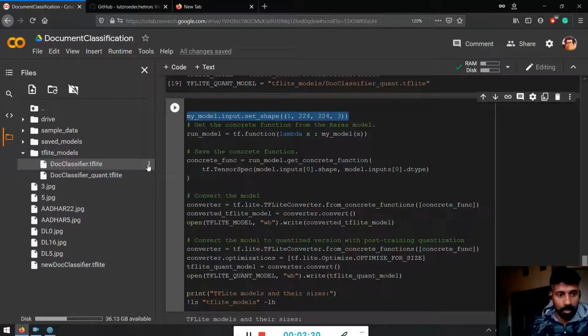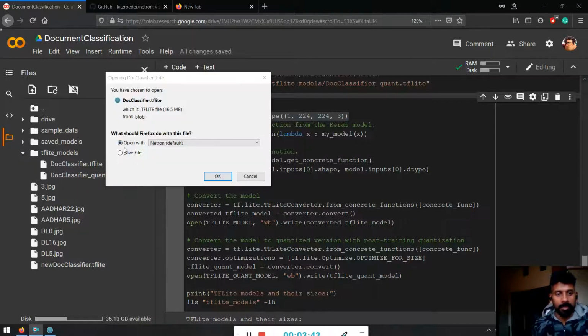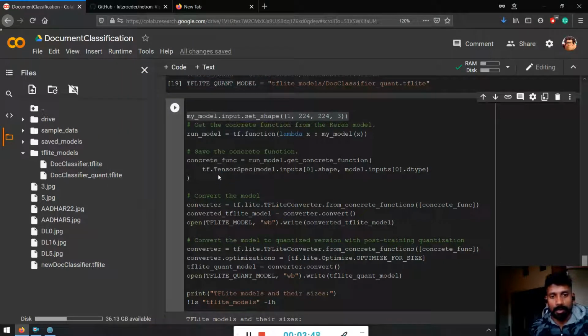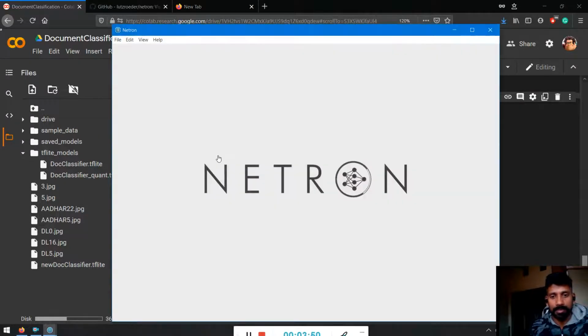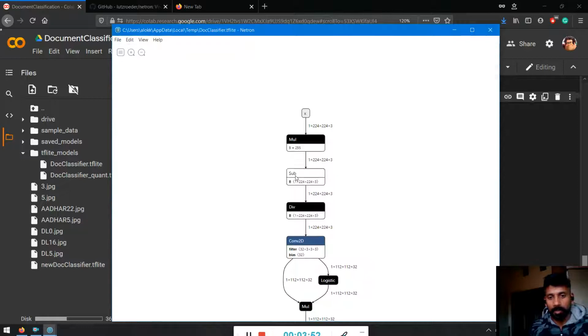Let's see the output. I'll download this to my desktop. It will take some time. Once it is ready, it is asking me to open the model, so let's see whether my problem is solved or not. Yes, the problem is solved. The input has now been set to 1 comma 224 comma 224 comma 3.